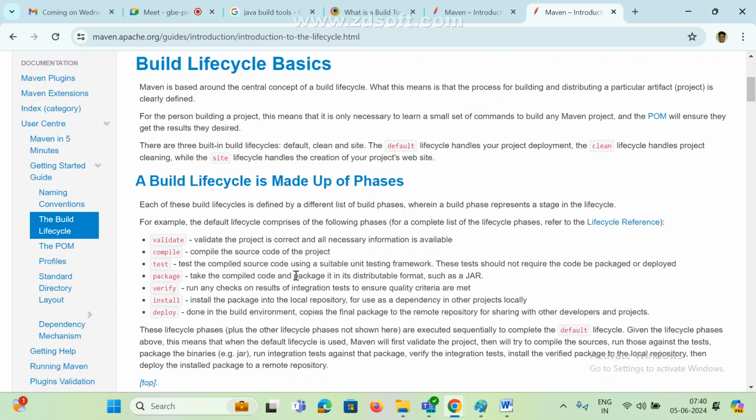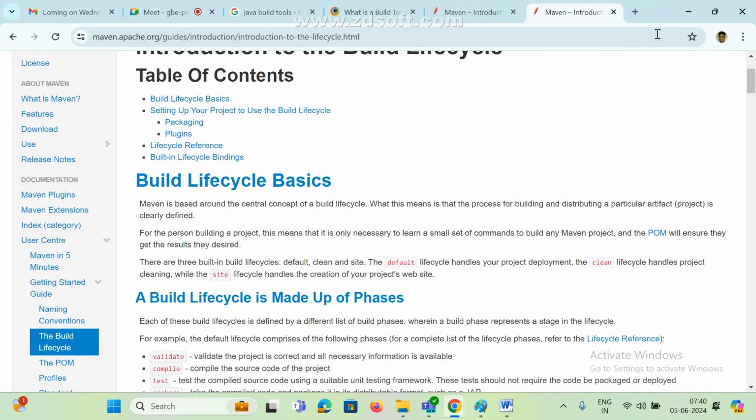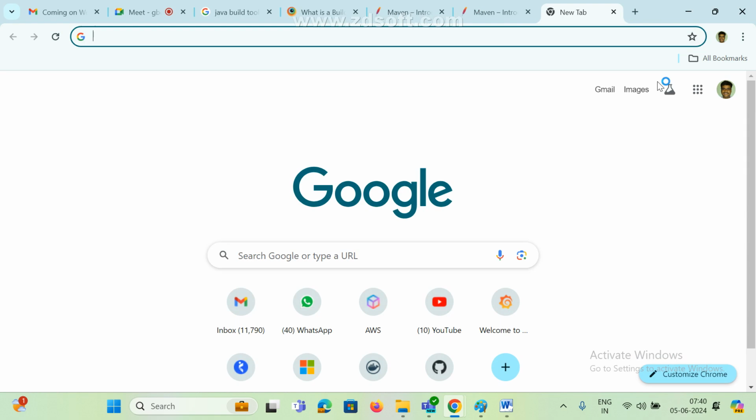So next they are asking, what is the pom.xml file? What is the structure? What are the tags in the pom.xml file?